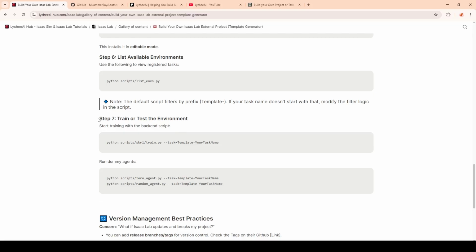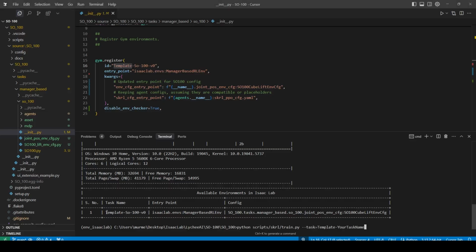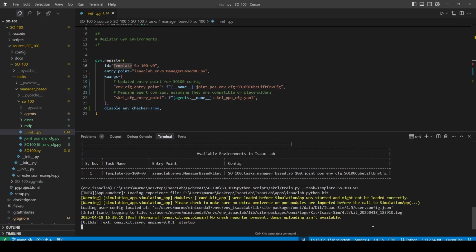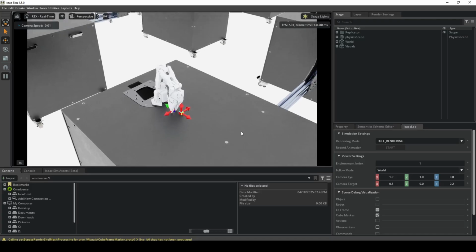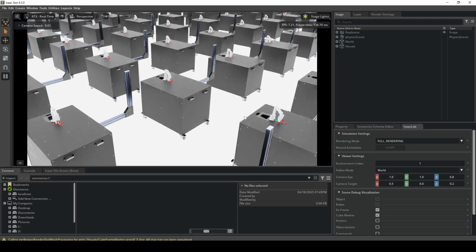Okay, and now we can start to train our environment. So we are copy-pasting the code here and we are taking our task name here. So we will replace it and start the training. This is now training 4096 environments at the same time.